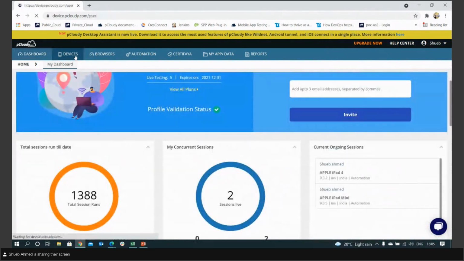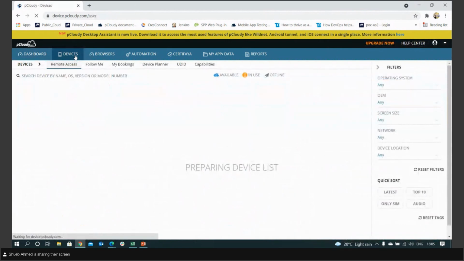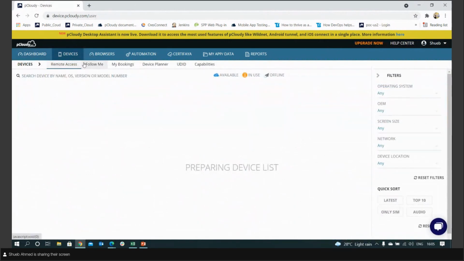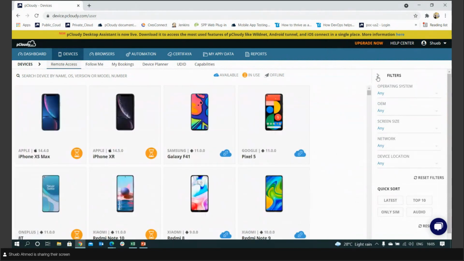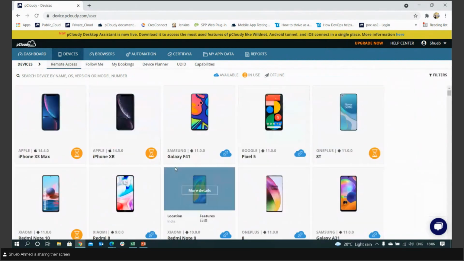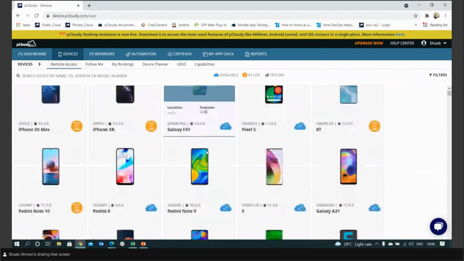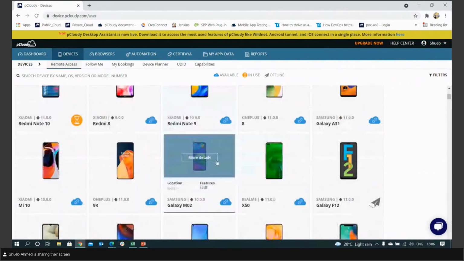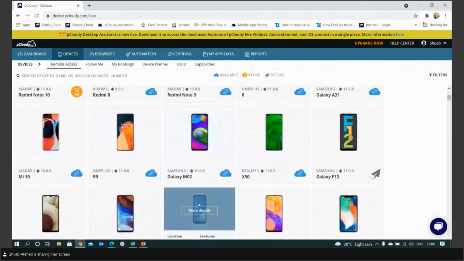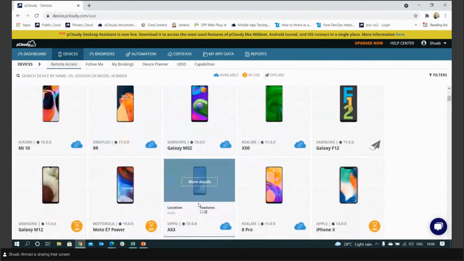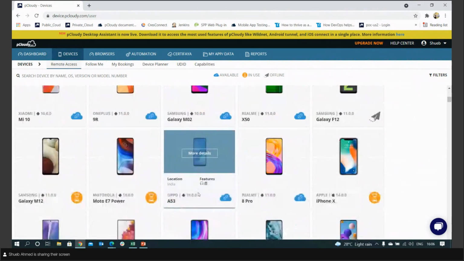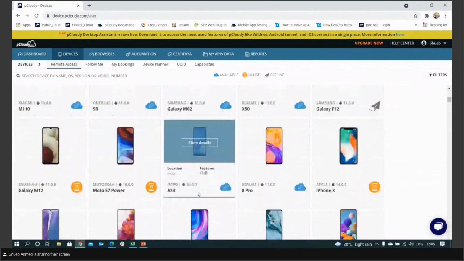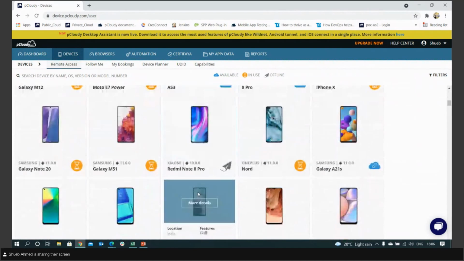Now let me jump into the devices section. This is a very important tab where you can see all the various different devices. The devices that you see are real devices, as I mentioned, so we do not support emulators or simulators. At any given point of time, you can connect to any of these devices depending on the availability. There are various different devices, a mix of both Android and iOS with different manufacturers, OS, and versions. Based on your requirement, you can connect.